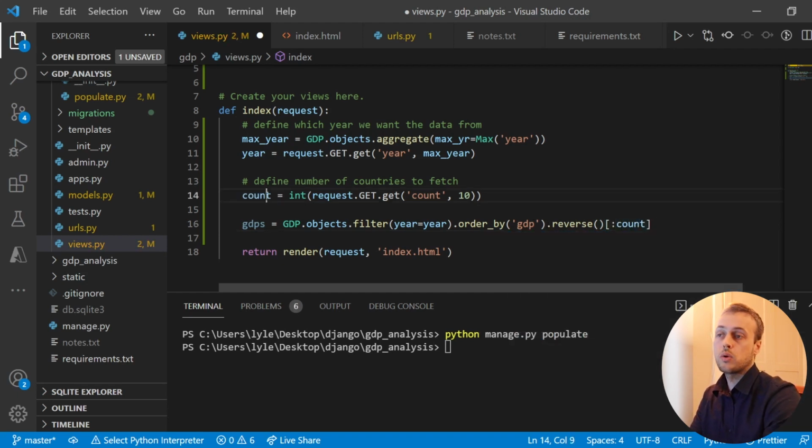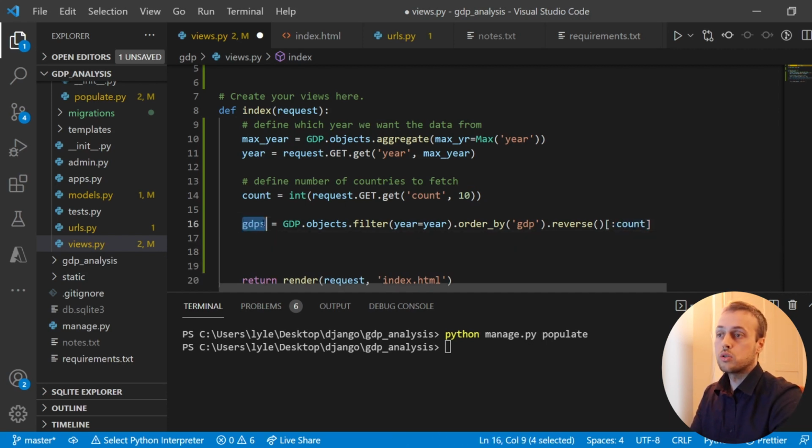This is the number we want to get. Usually it will be 10, but that will be able to be changed later on. So we index in and we get the top n from the query set for the GDPs. So that line will give us some Django models in a query set.